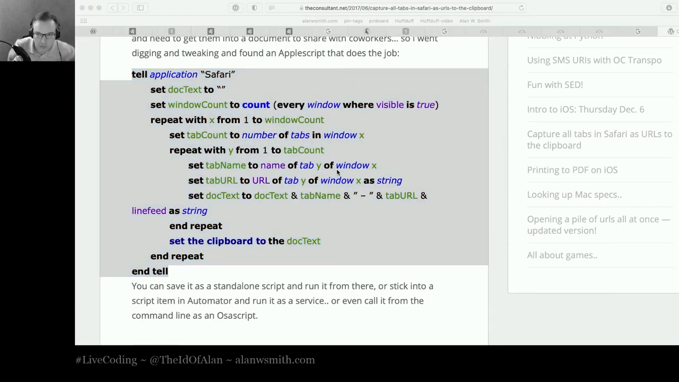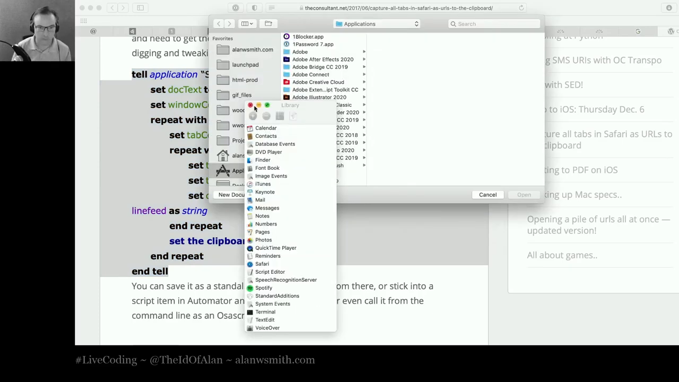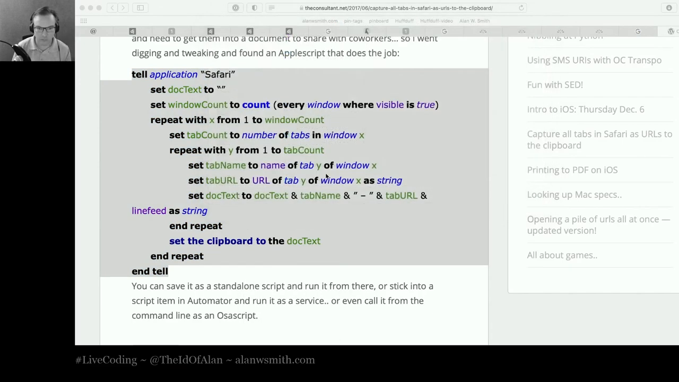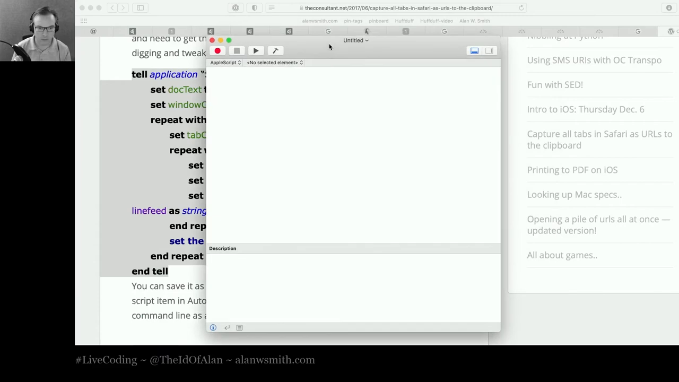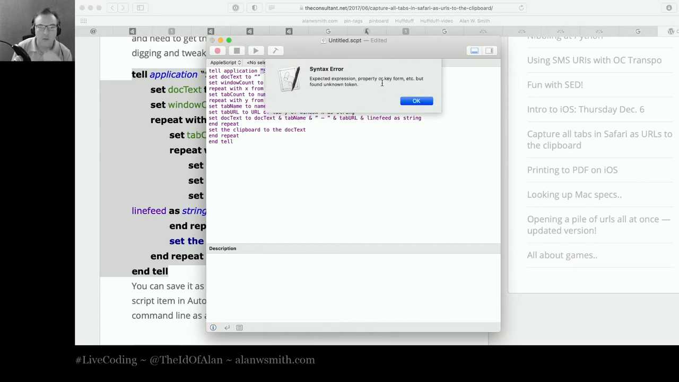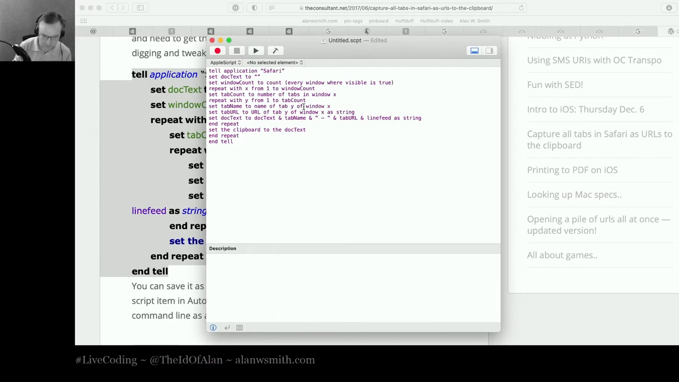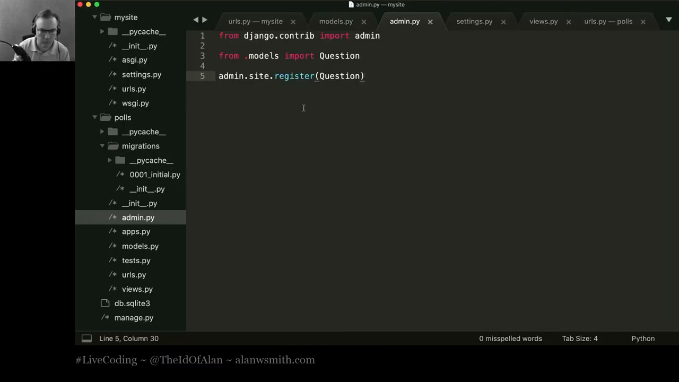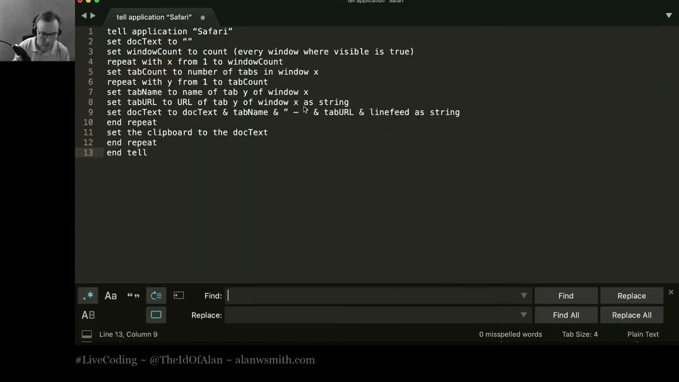Script editor. Script, new script. So we're just gonna try it. Oh, it didn't format. It's a bummer. I don't know if that matters or not. Expression, property of key form, etc. But found unknown token. Hang on a second. It may not like these. I probably could have done these by hand.